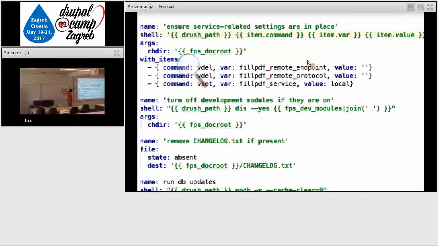So this one runs drush, and then I remove a couple of variables that shouldn't be set, because if you're using the module yourself on your site, you might set these. But I'm also using it to run a server-side thing, and I don't need those because I'm running it locally, which is what the third one does. It makes it use what it should be. And then I can turn off development modules if I turn them on for some reason, because they shouldn't be enabled on production. And then I remove the changelog so people can't see what version of Drupal I'm using.